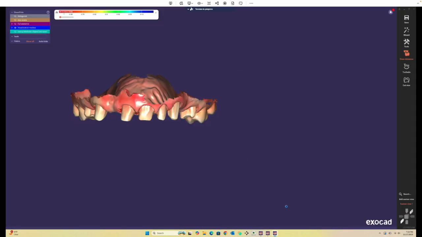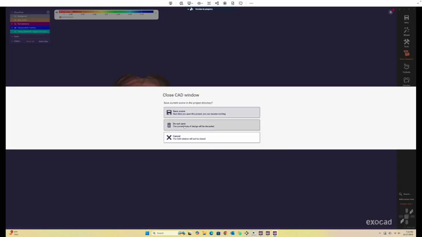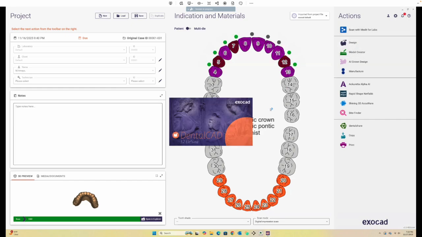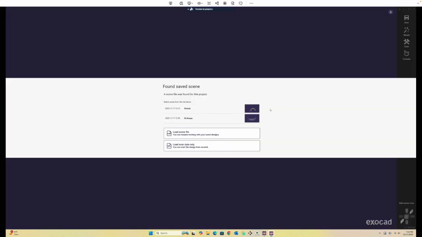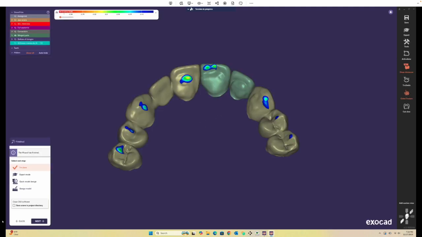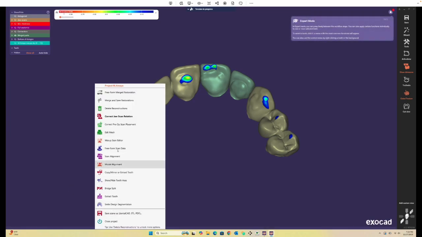So I'm going to go ahead and open up the other Exocad file I have here. So do not save. Let's go back here and click design. And I find it works better on 3.2 versus 3.3 Exocad. And so I'll just load the seed file because I already designed the bridges and all that, but I'll show you how it works starting from scratch. So let's go into expert mode. We're going to delete the reconstructions.